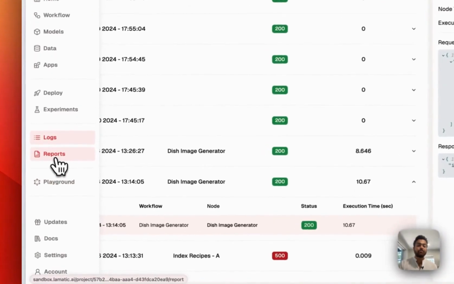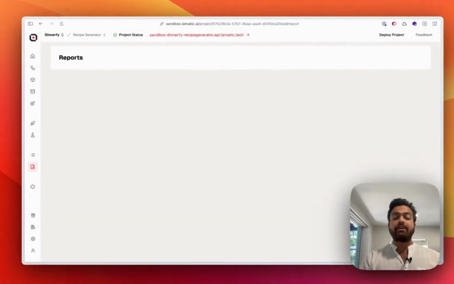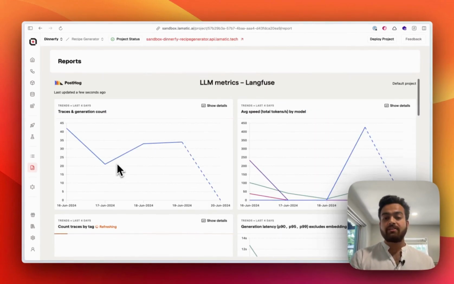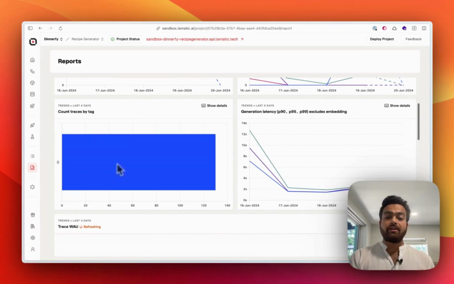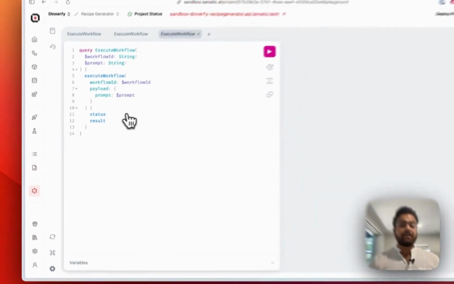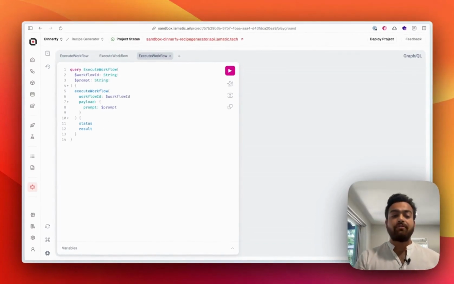We also have an integration with LangFuse, which makes it really easy for you to connect and see the reports directly inside Lamatic. So you can easily see metrics such as traces, average speed of your tokens, your latency, and stuff like that. Very useful metrics. And when you are ready, you can just use the GraphQL API playground, which is built in, to try different workflows that you have built directly inside the API without worrying about writing any piece of code.